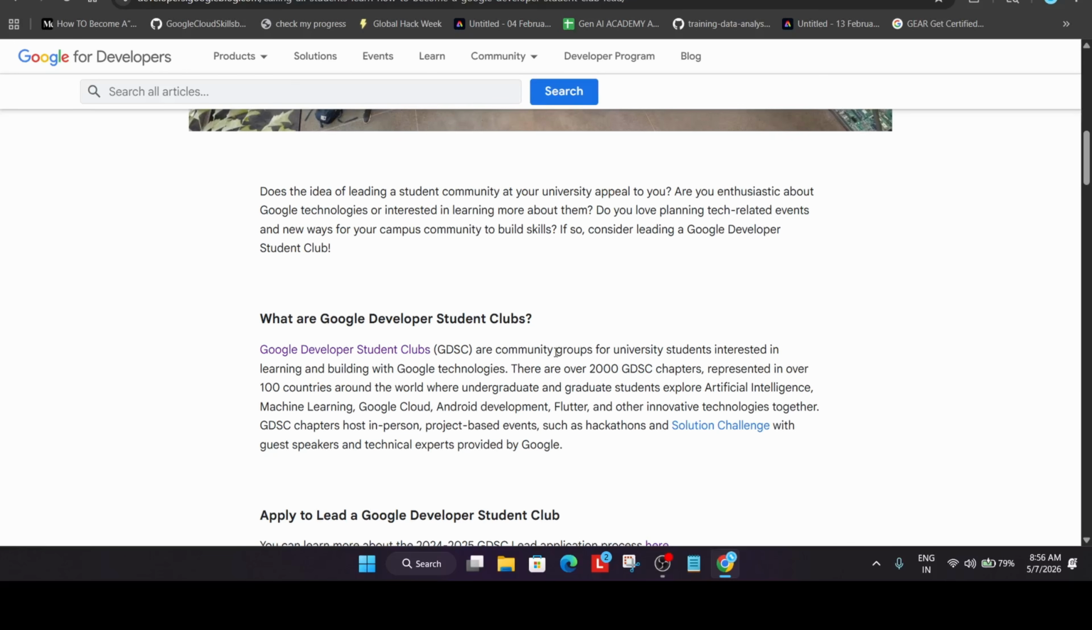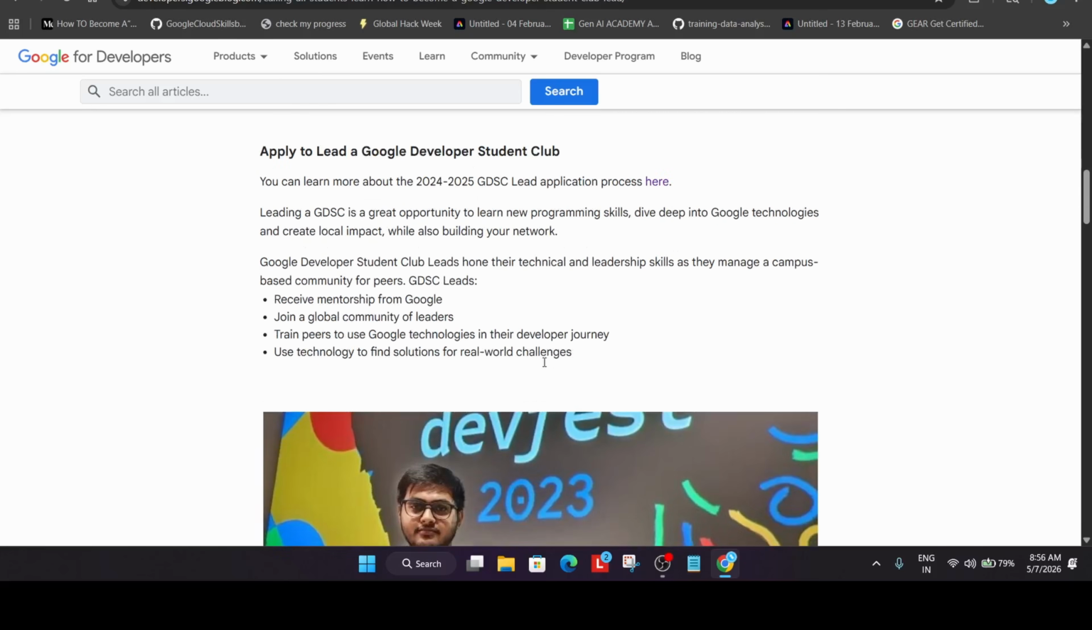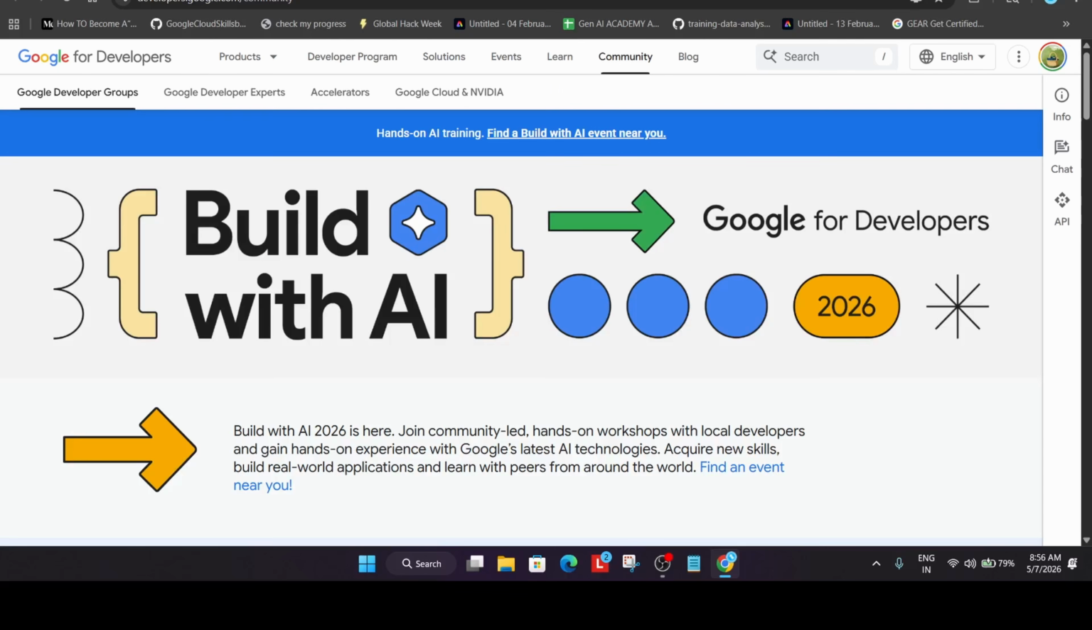Google will provide you some technologies, skills, and resources completely free of cost, which they normally charge other people for. Here you'll get a chance to host your first event, and you'll be learning a lot. The most important thing is that you get a chance to represent your campus or university at a global level. So how to apply for this particular opportunity? I'll share the link.